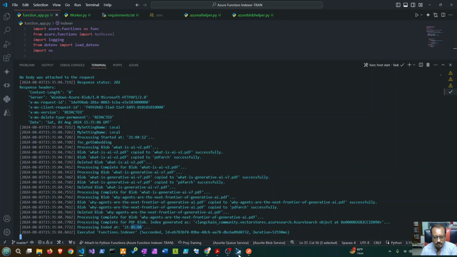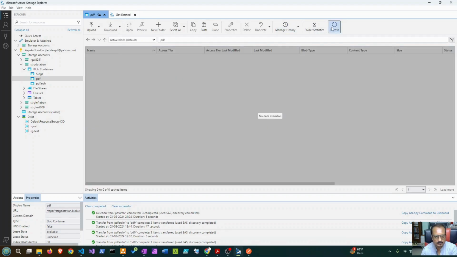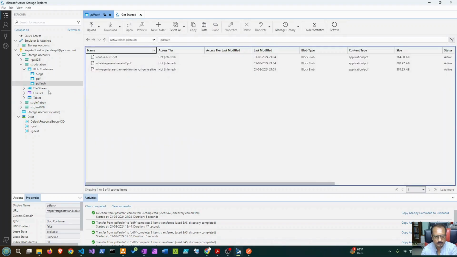So now if I open up my Azure Storage Explorer, the expected behavior is that this PDF container will be blank. Let's see, I refresh it. It's gone. It should be coming up in the PDF archive. So this data has been processed. You see all the PDFs, all the blobs. This is the source container, this is the destination container. After processing, all the PDFs have been pushed back to the PDF archive container.